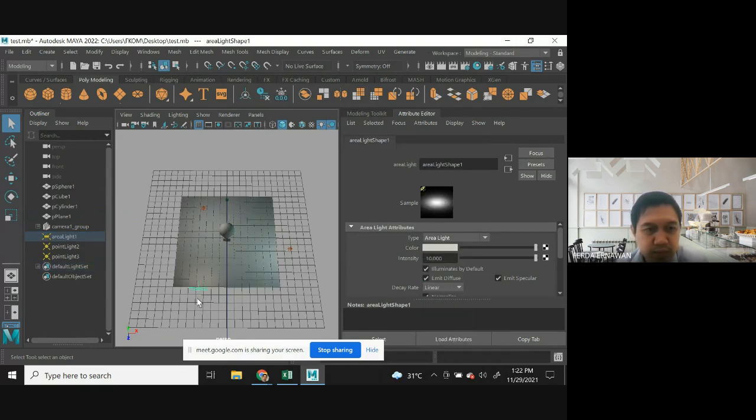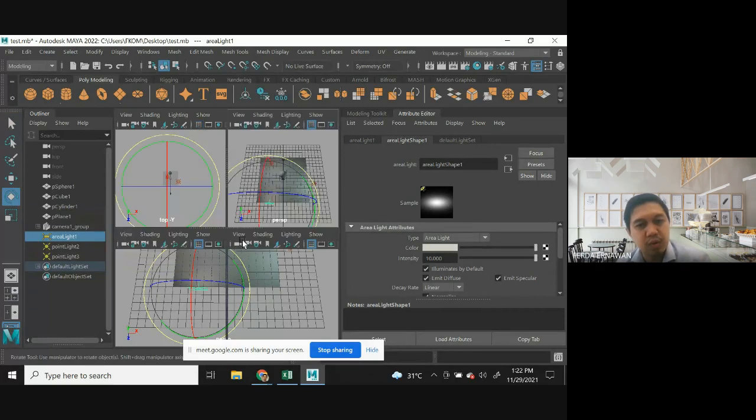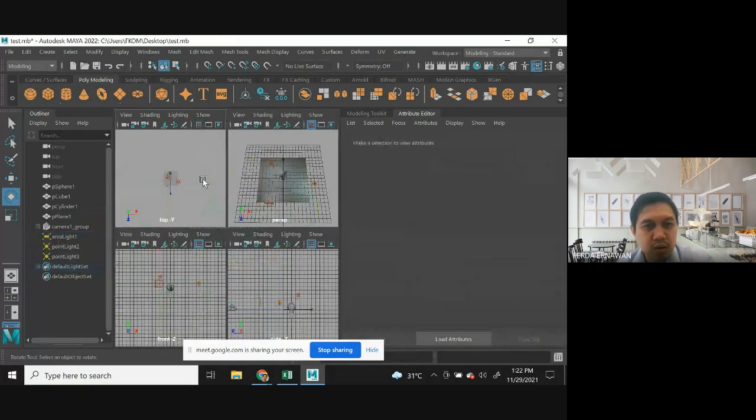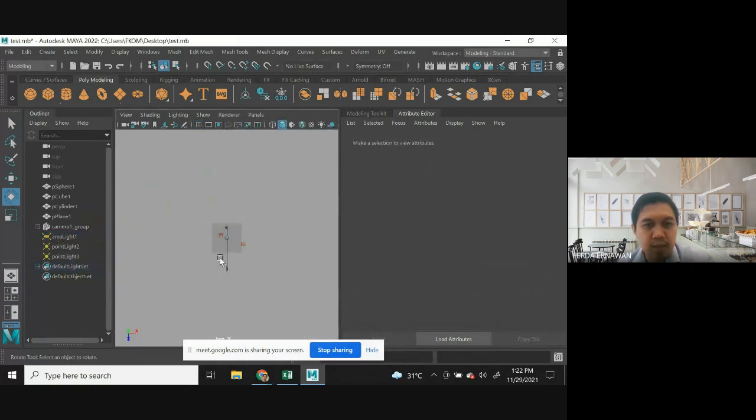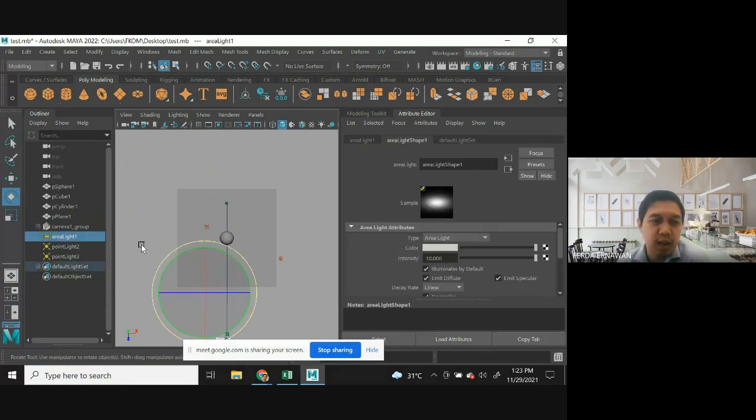In the area light, you can see this one. You can rotate it. I will go to the top Y. Can you see this one? This is what we call the area light. Then you can rotate it.